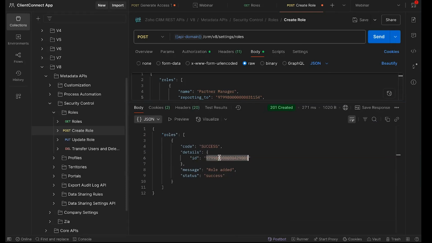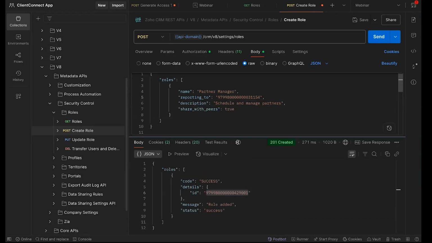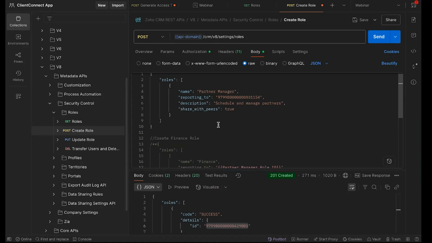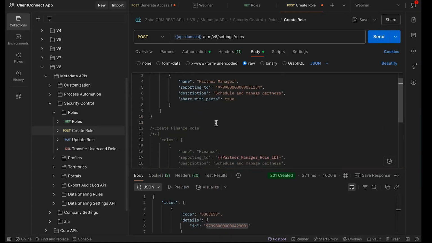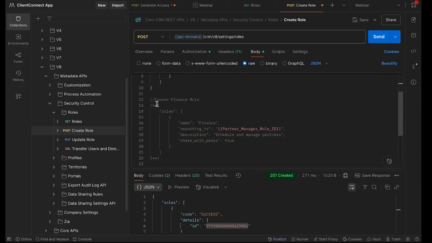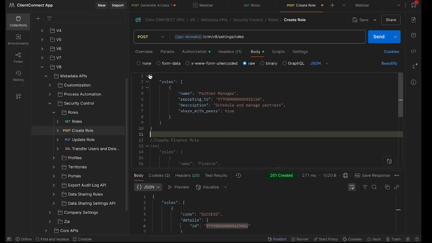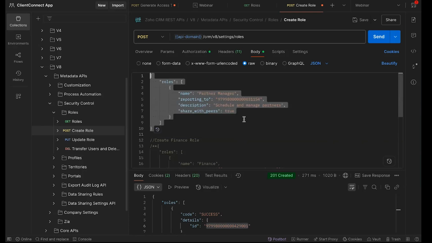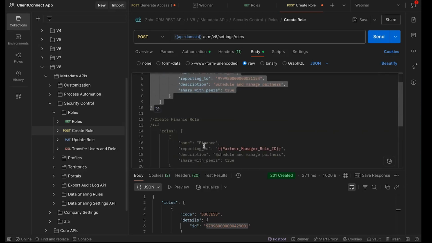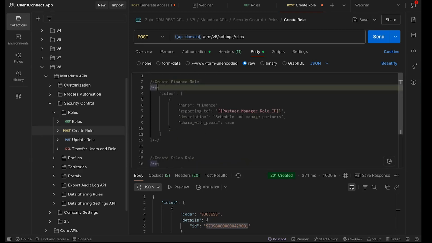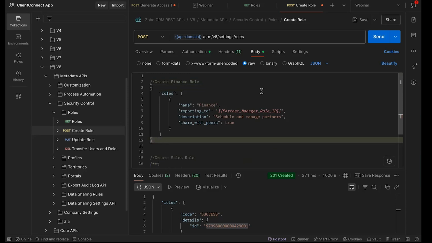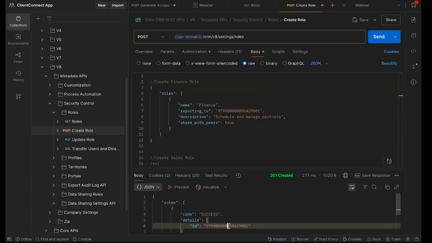So this is the role of the partner manager that I just created. Now, I also have finance and sales teams that will be accessing the org. So I need different roles for each of them. So here I have a sample input to create another role. I've just copy pasted this, and instead of reporting to operations head, I have to add the partner manager role ID that I just created. So this is just a copy paste of the input. So here I'm going to paste the partner manager role ID that I just created.